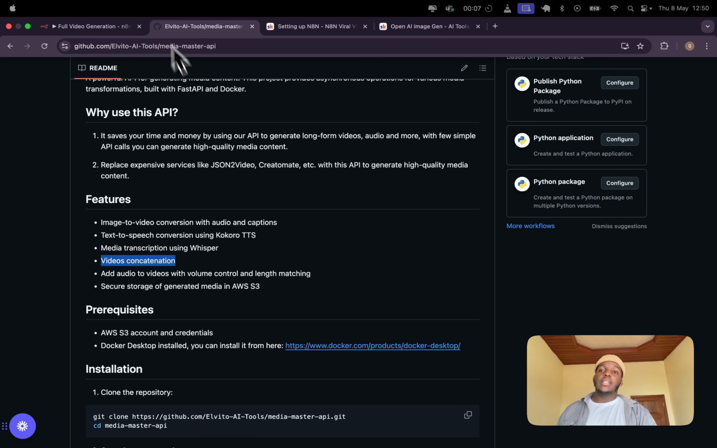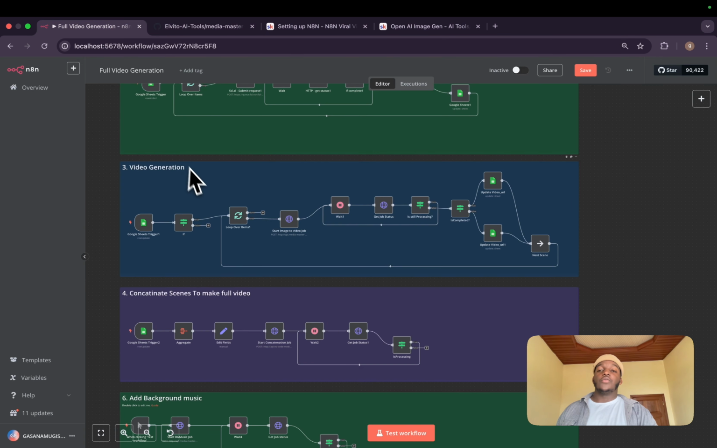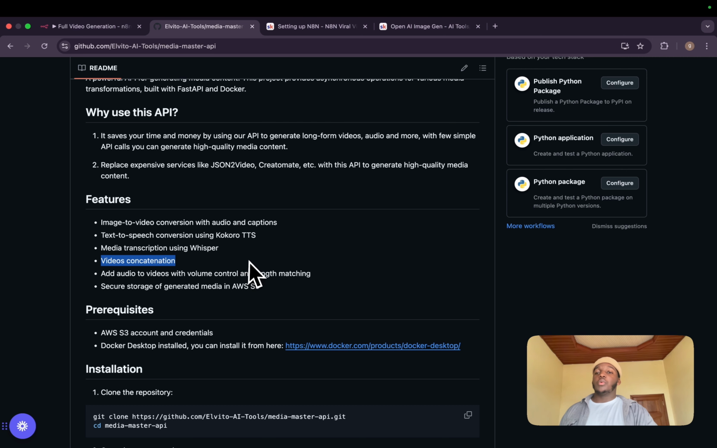As you saw, our next step is to produce the videos for each scene, and we need to be able to merge all of them together. We then have adding audios to videos with volume control, which is also very useful if you need to add some background audios. And all of those will be stored into our AWS S3 bucket.